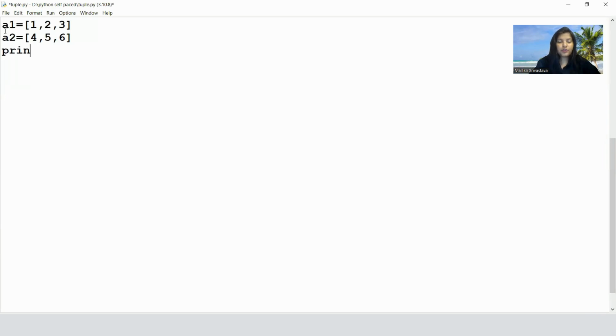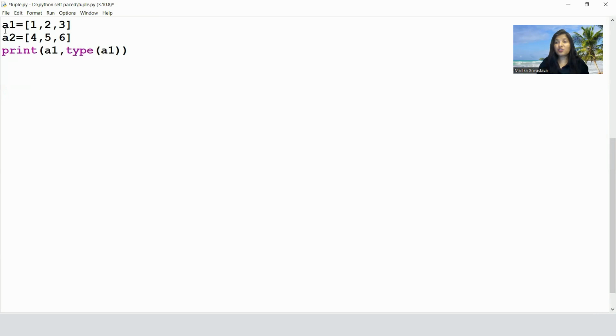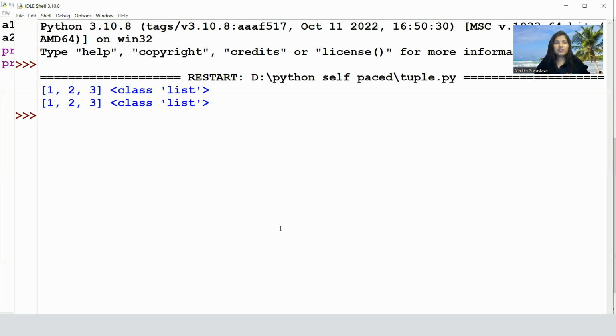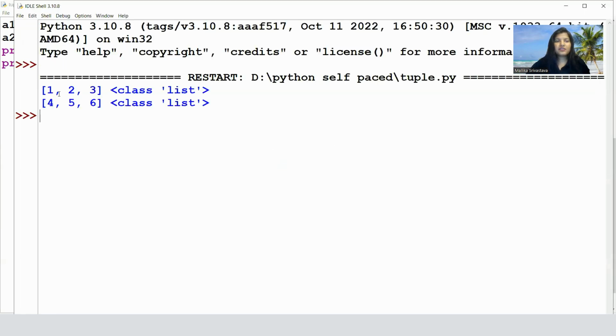I'm going to print the value of A1 as well as the type of A1, just to show you whether it is exactly a list or not. Same goes with A2. Let's first print the values. Run this code and you can see the output. So we have a list A1 with elements 1, 2, 3, and A2 with elements 4, 5, 6.